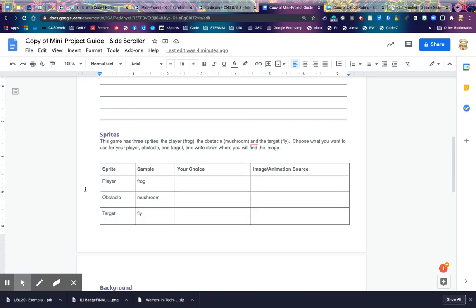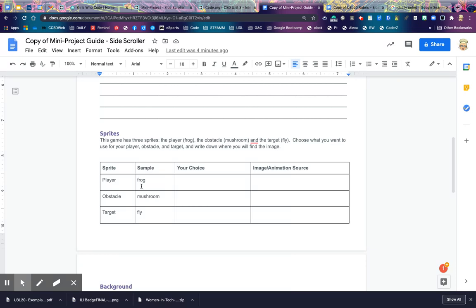So notice in the sample game that we're about to take a look at, they have a frog, a mushroom, and a fly. It's a player, an obstacle, and a target. So how are you going to modify this to make it your own? What types of sprites are you going to use? That's what we're looking for here, okay?